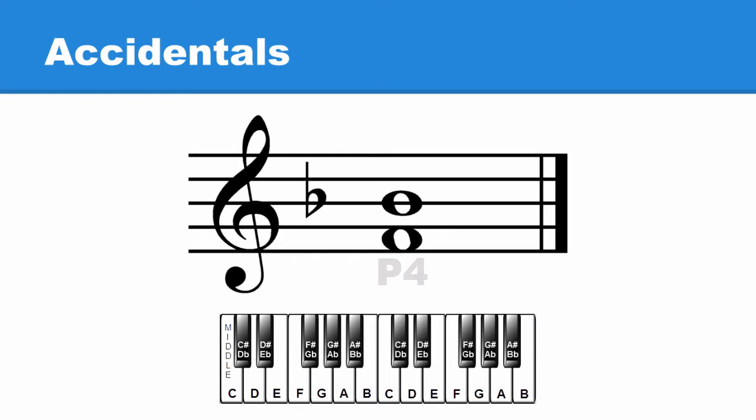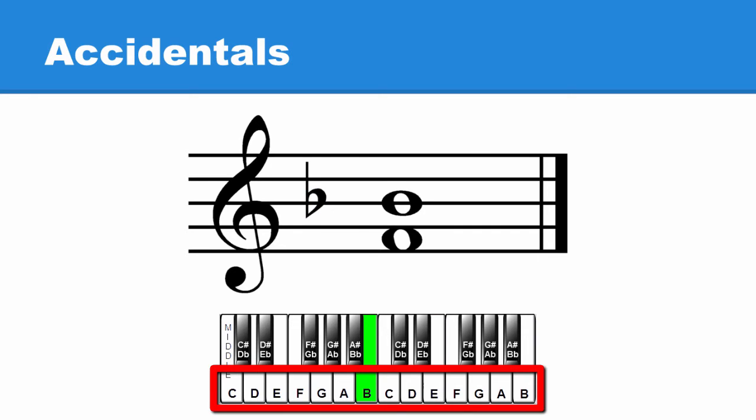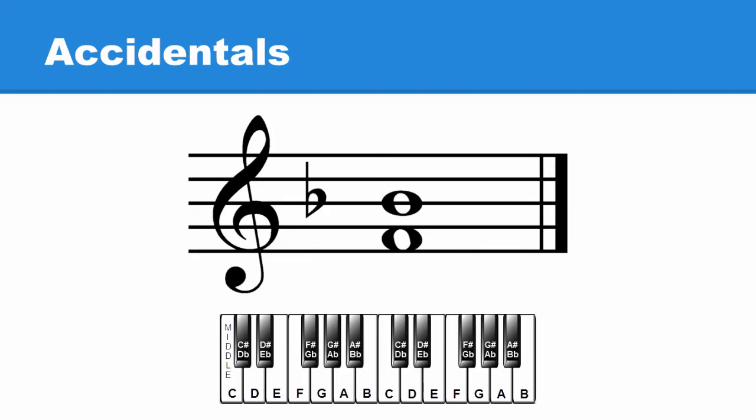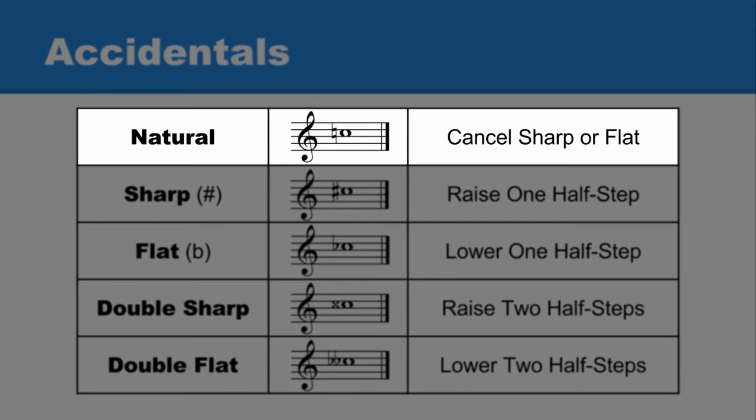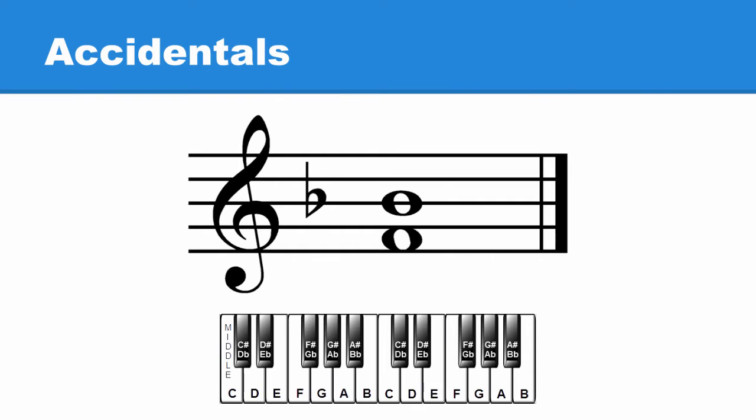So how do we raise the top note of this interval by 1/2 step? The top note is a B flat. So we need to raise this note by 1/2 step to make this interval an augmented fourth. We need an accidental that will cancel the B flat and make it a B natural, one of the white keys on the piano keyboard. Once again, the natural cancels a sharp or flat, so we'll put a natural sign in front of this B, canceling the flat in the key signature.